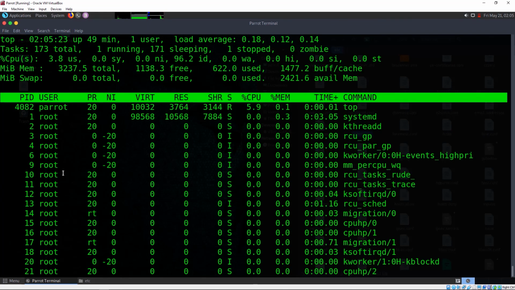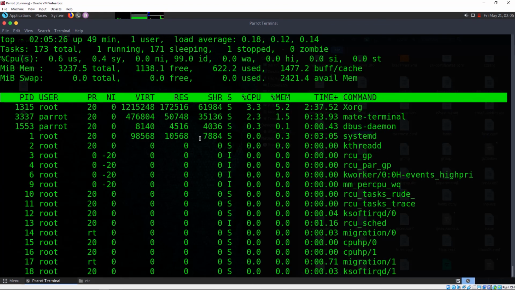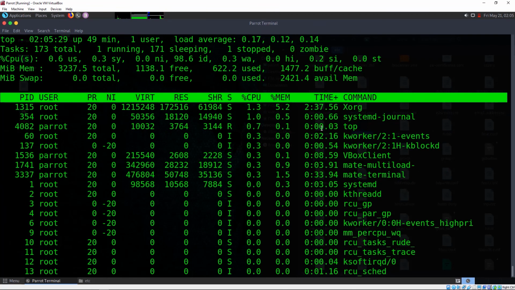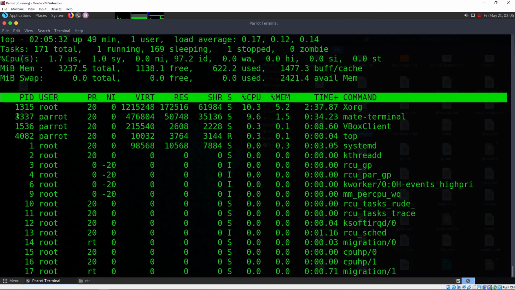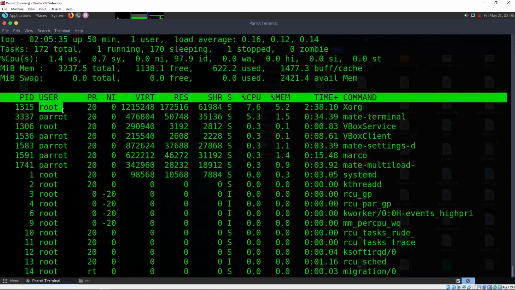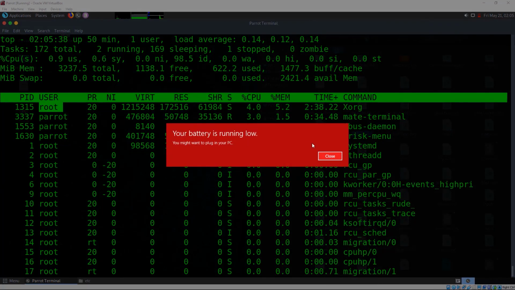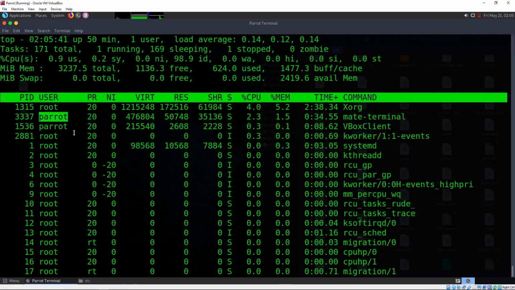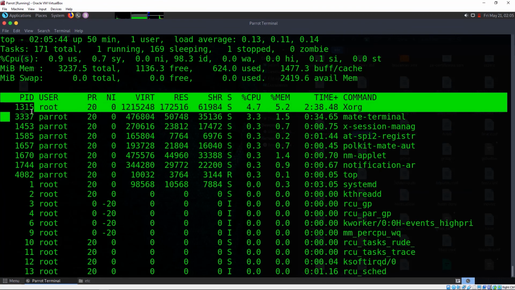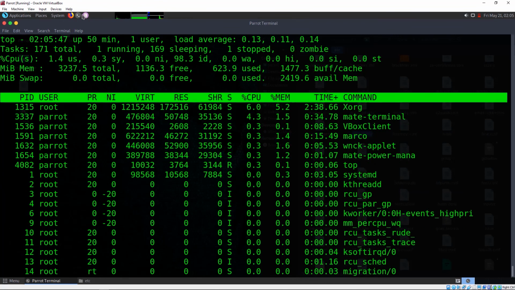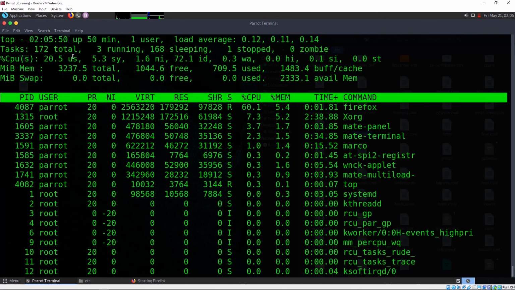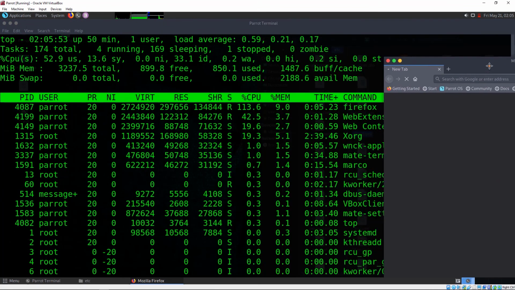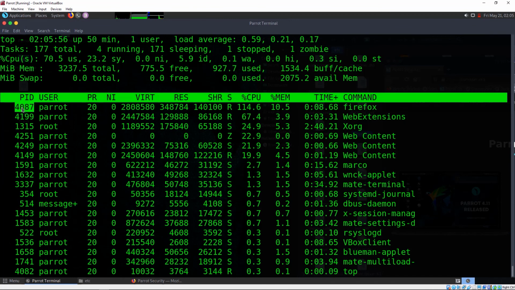So first is top. The top command is going to list all the processes that are running inside your Linux operating system. And here you see PID, which is process ID. Here you see who is running it, like root is the administrator and parrot is the user. So here is the process ID. If we open Firefox, let's wait for Firefox to open. We can see that Firefox has some process ID, known as 40487.